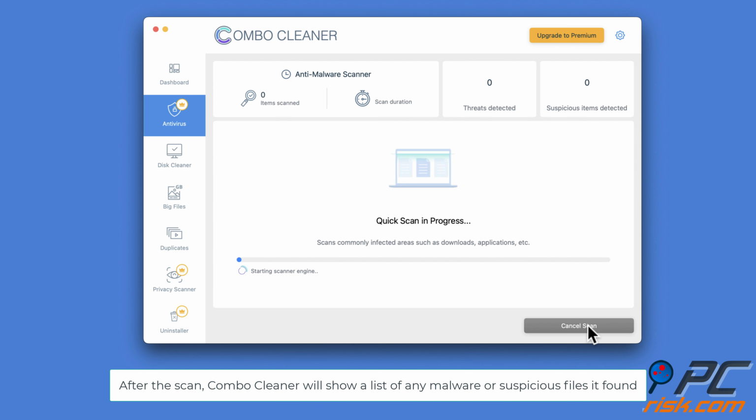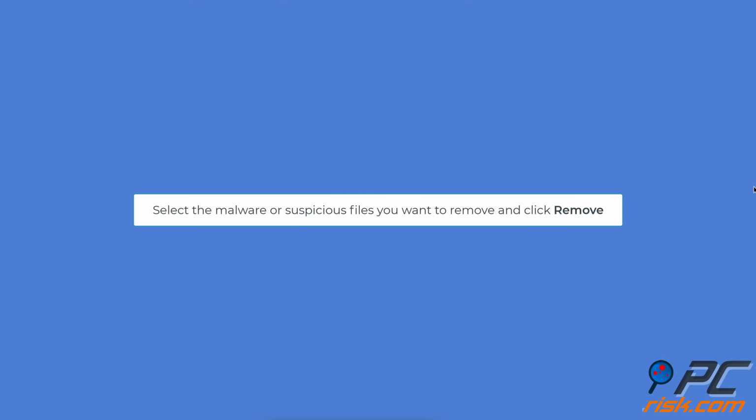After the scan, Combo Cleaner will show a list of any malware or suspicious files it found. Select the malware or suspicious files you want to remove. Click on the Remove button to get rid of them. After removing the malware, restart your Mac to ensure all changes take effect.